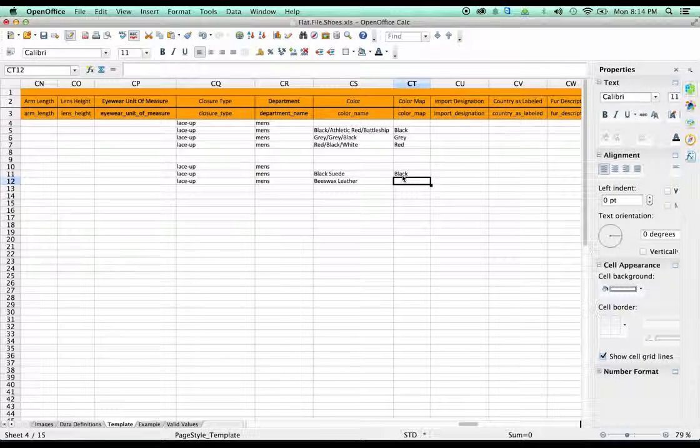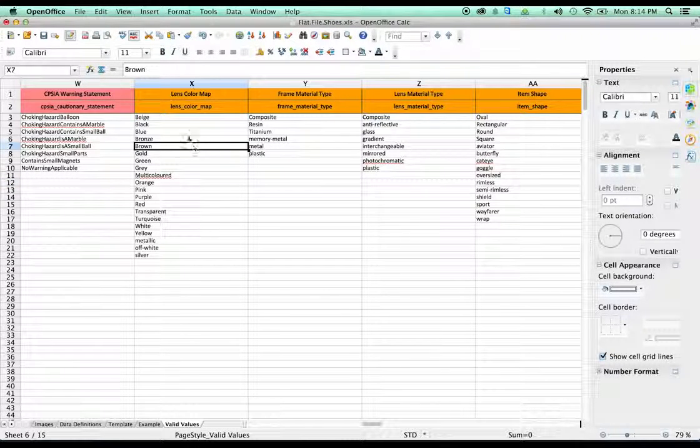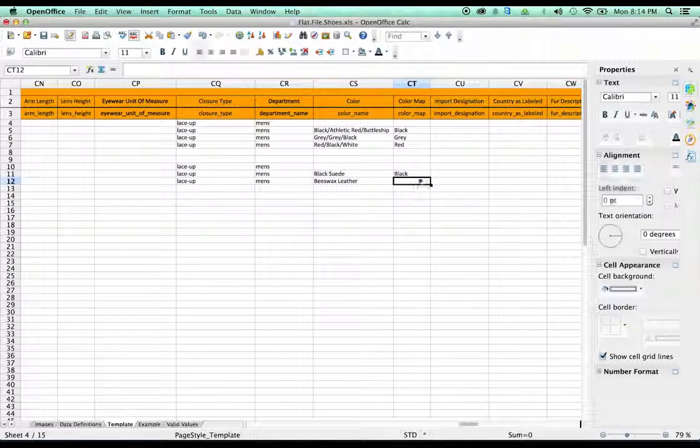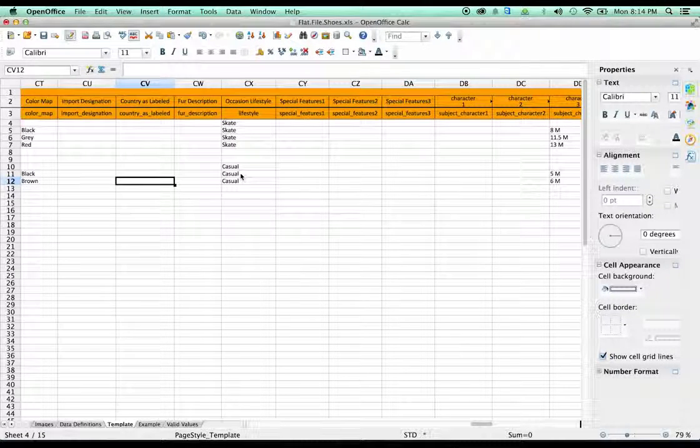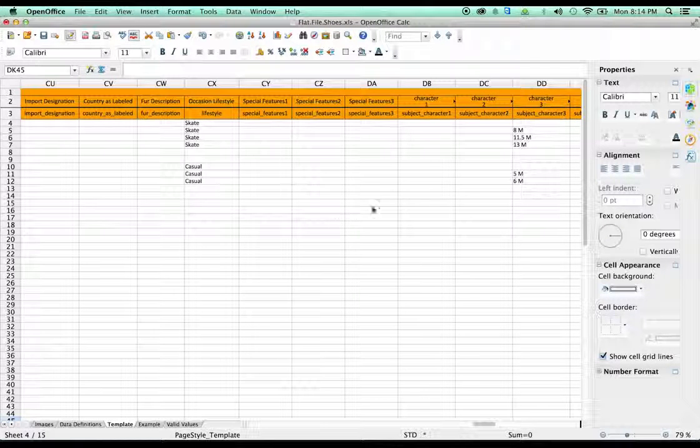Okay, we're going to go to the valid values tab to see what color most closely resembles the beeswax leather. In the color map, likely brown is the closest, so that's what we're going to write. I'm going to scroll down a bit. Cajun lifestyle, casual is still good there. But there's something interesting here.